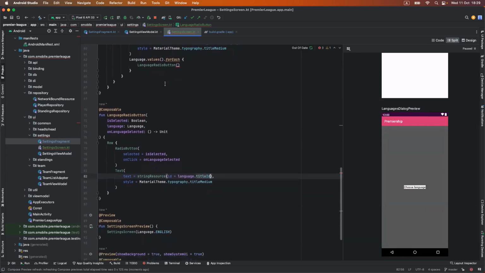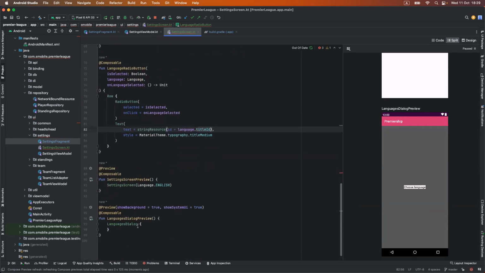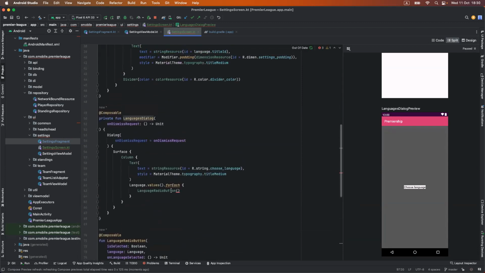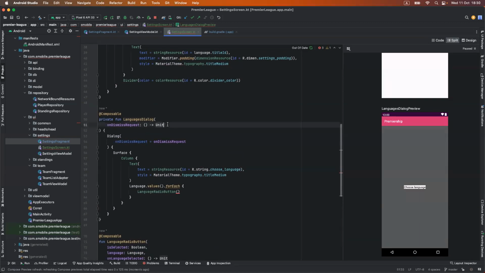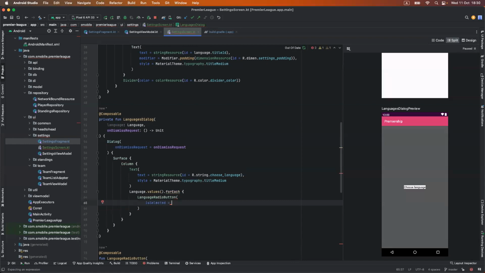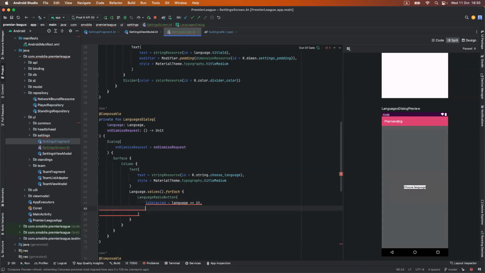So let's see now. Again, the preview is broken because we didn't provide all the parameters for the language dialog. Here we need a language. So again, from above, we will provide the currently selected language. And let's see what we need here. Is selected will be true if the currently selected language is equal to the one we are currently constructing this composable for.